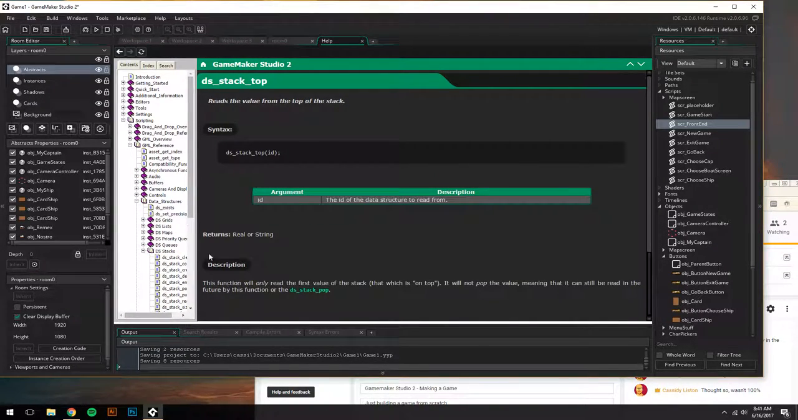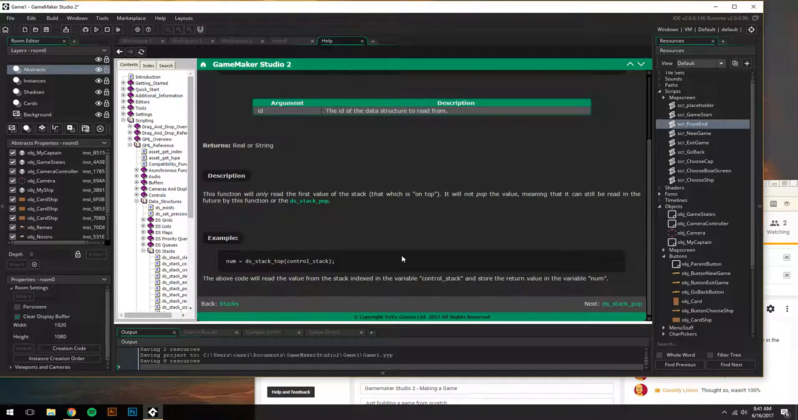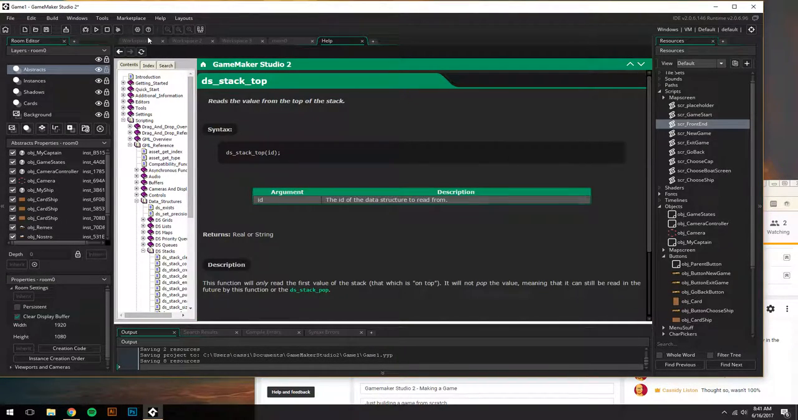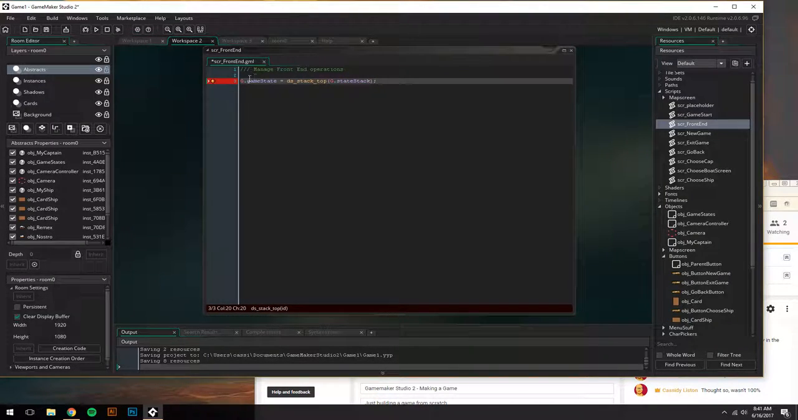Let me just read this thing. Returns a real string, the ID of the data structure to read from. This function will only read the first value of the stack, that which is on top. It will not pop the value, meaning that it can still be read in the future by this function in the DS stack pop. Okay, yeah, all right, cool. So, going back here.